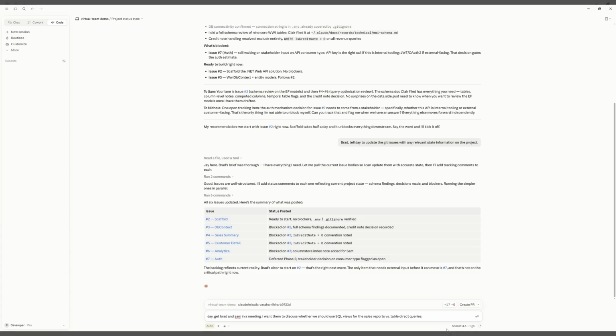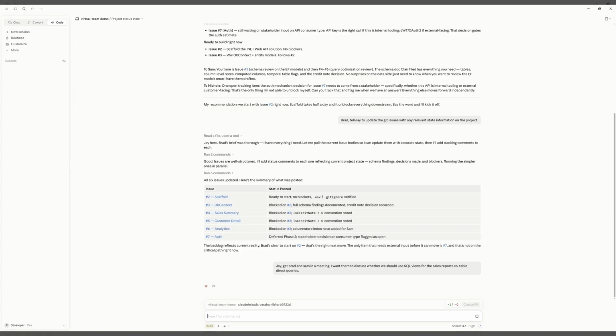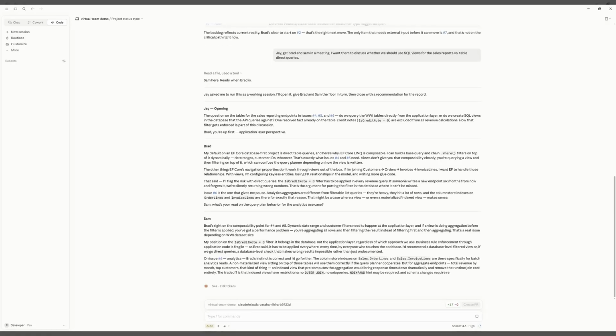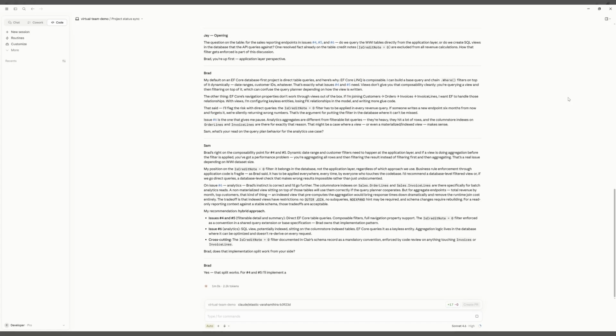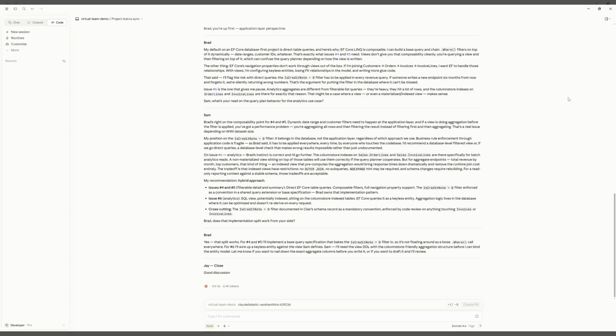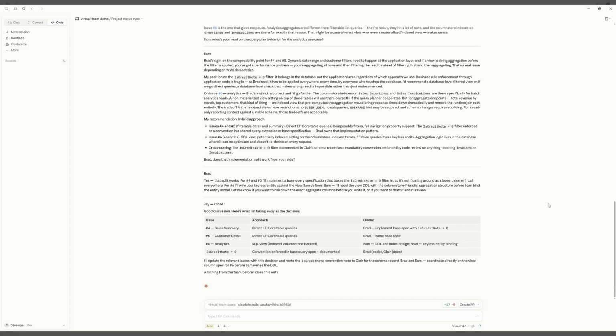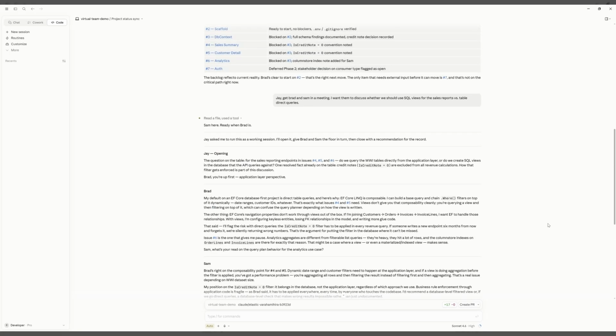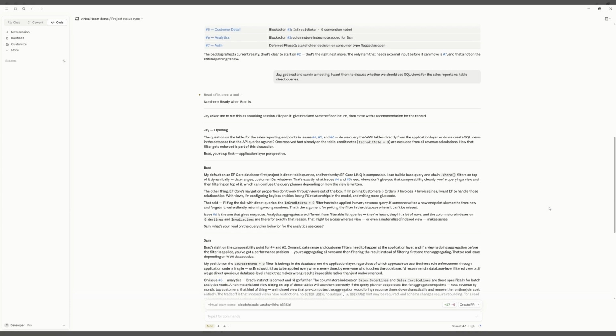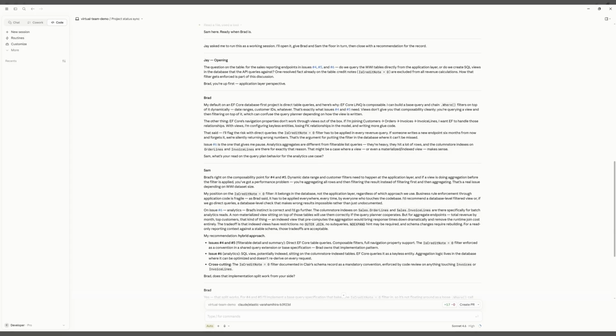So I'm saying, Jay, get Brad and Sam in a meeting. I want them to discuss whether we should use SQL views for the sales reports versus table direct queries. As you can see, they're having a meeting right now. I want one thing, hopefully, that comes out pretty clear: how so far we've been working with these personas like one would work with an actual team in an environment. We're not using a lot of slash commands or having to memorize a lot of skills. We're just talking to our team in a normal conversational manner. So let's see what the results of this meeting were. I'm going to summarize.